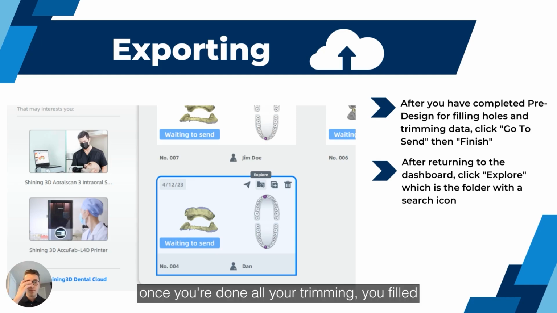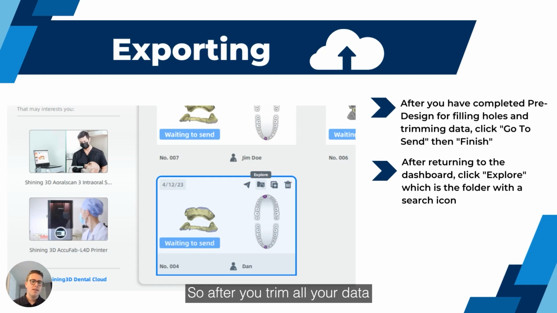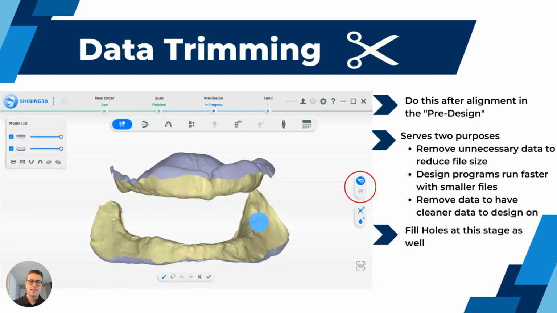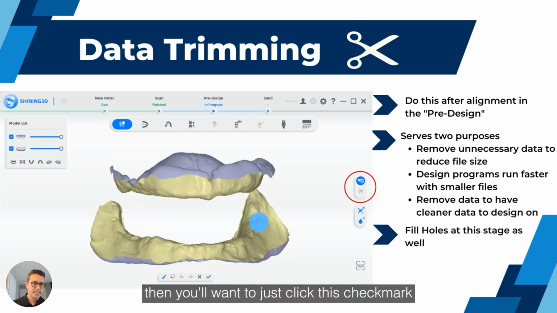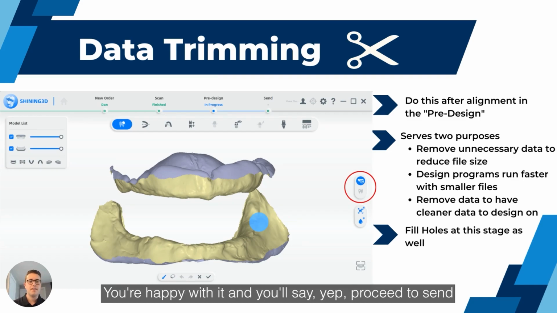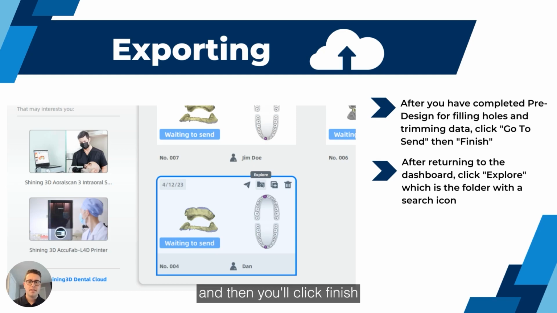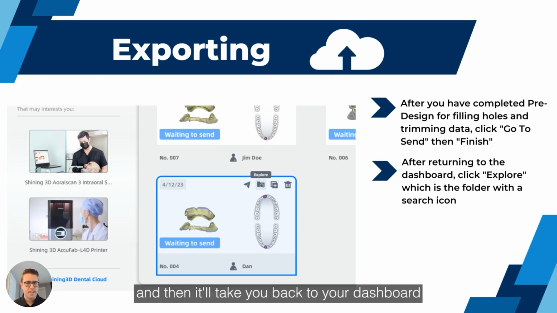So once you're done all your trimming, you filled your holes, you're happy with your data, you'll want to proceed to exporting your data. After you trim all your data, just click this check mark, and you'll say, yep, proceed to send. And then you'll click finish, and then it'll take you back to your dashboard.